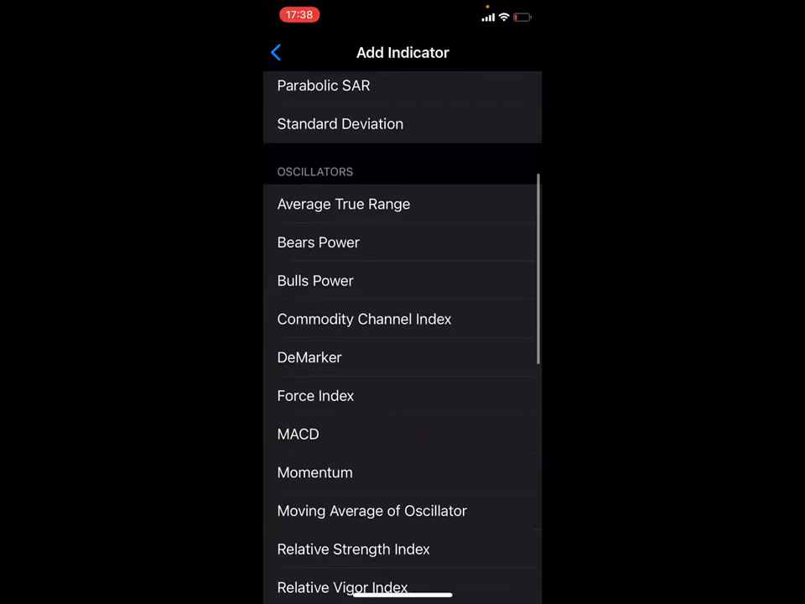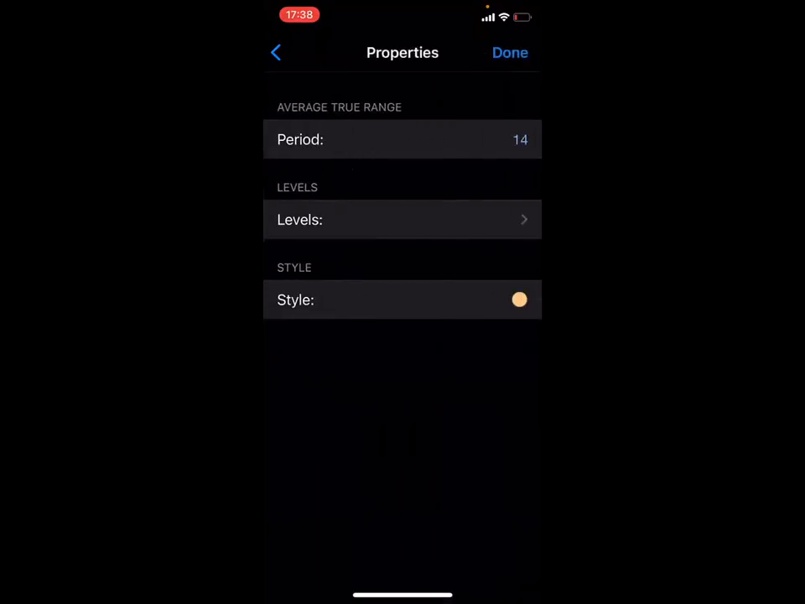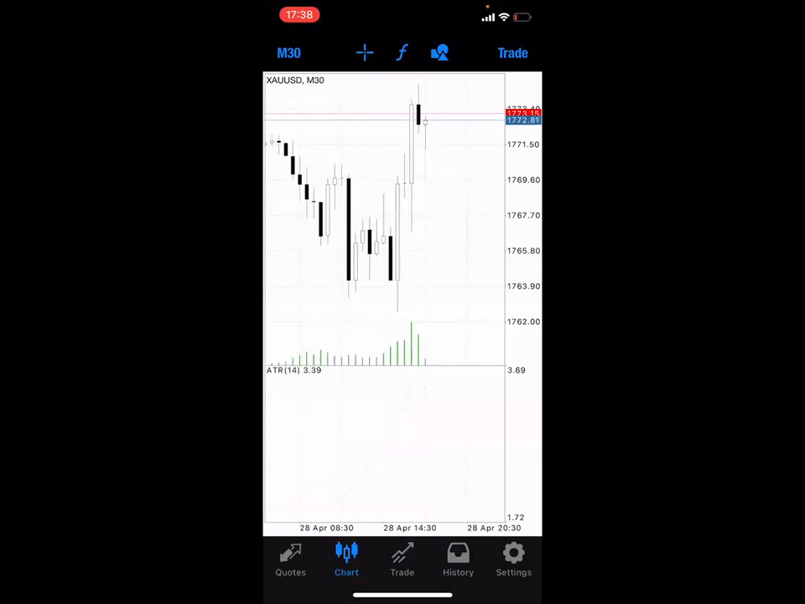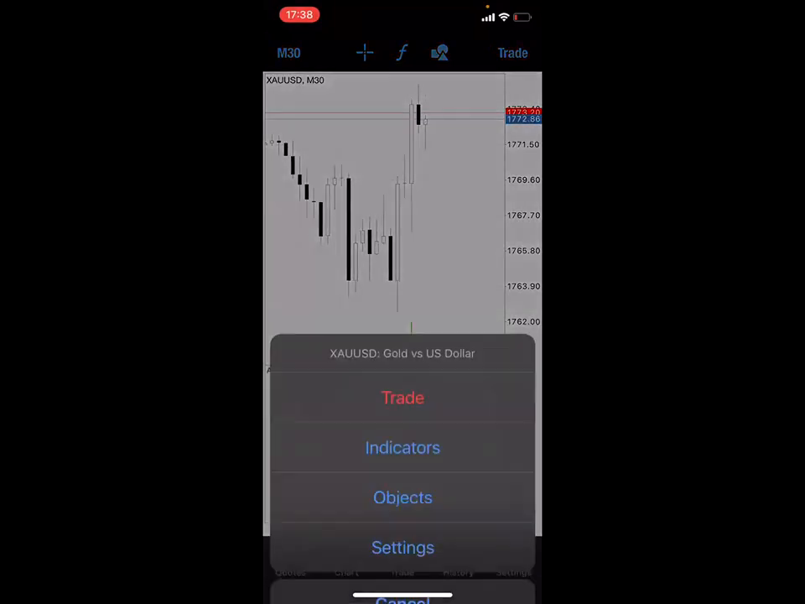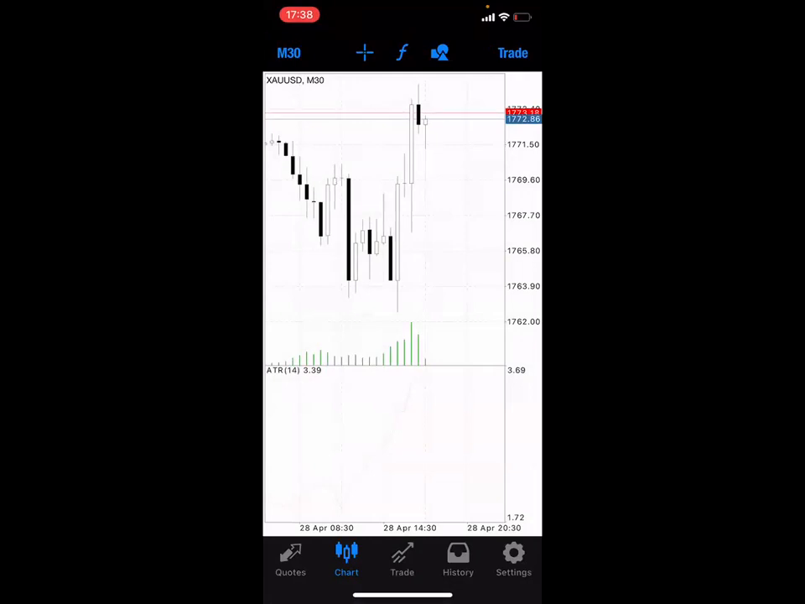Then we have our oscillators, which are also indicators, the average true range. I like this indicator, so I'll just add it onto my screen. And it's somewhere here, you can't see it so well. It's below, but you can see ATR at the bottom. Period is 14 days, so that's the average of 14 days, the average day range of this pair. And we can see what's happening.